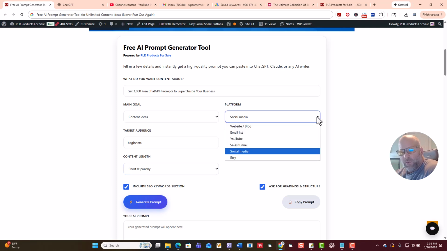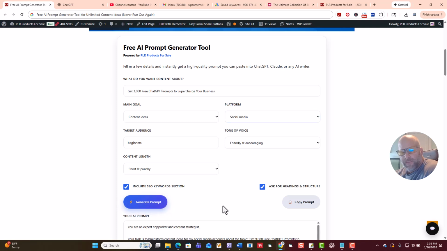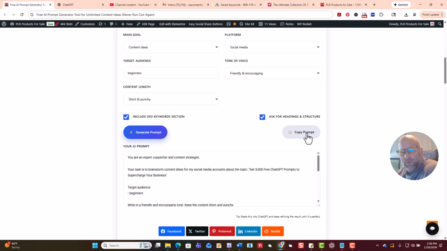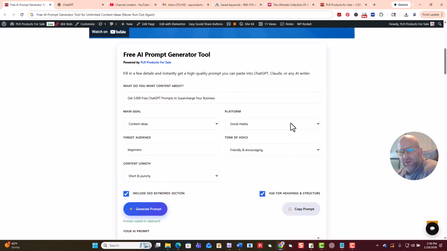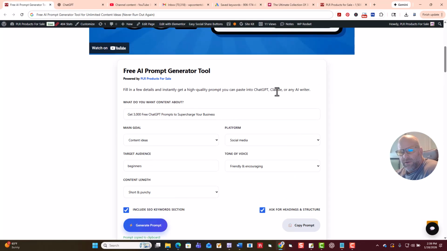And like I said, you can pick any one of these right here that goes with this category in content ideas. We're going to do social media. So leave these checked right here. Click on generate. So now we go copy the prompt, and then I'm going to go over here to ChatGPT. And like I said, you can actually use ChatGPT, Claude, Gemini, and other AI writers.